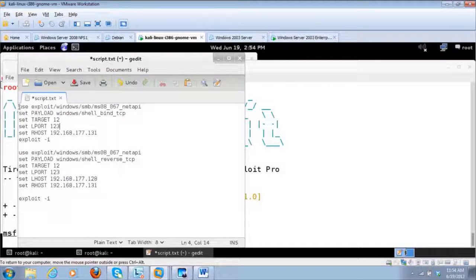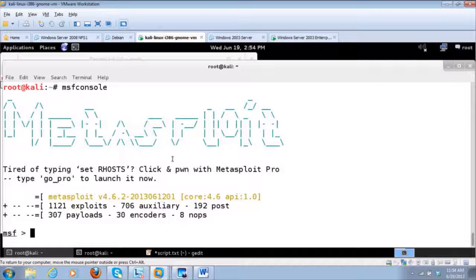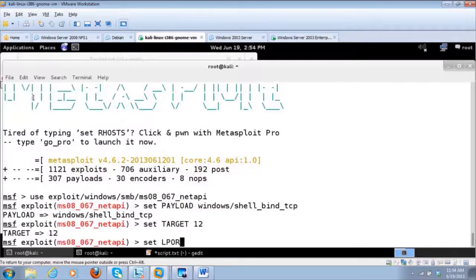And what we do with it is we're going to pop or exploit the server service, the vulnerabilities in the server service. And it's been pretty much in all versions of Windows. So we highlight it, we copy it, and then we just paste it into our Metasploit tool. This is why we use scripts.